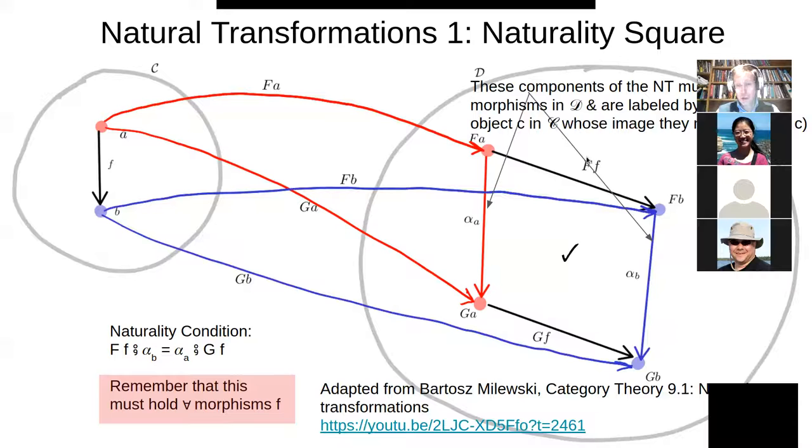And it's important to note that a given alpha is only considered a natural transformation if this condition, this naturality square, applies for all morphisms F, not just for a very particular morphism like is negative, but for all of them. We have to have the same alpha A and the same alpha B and the same alpha C.